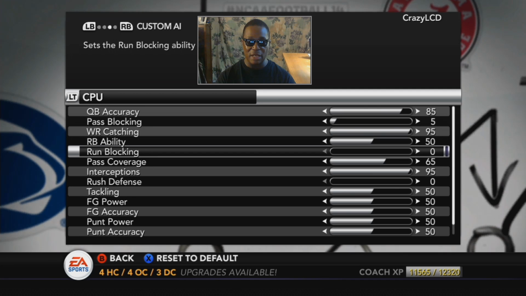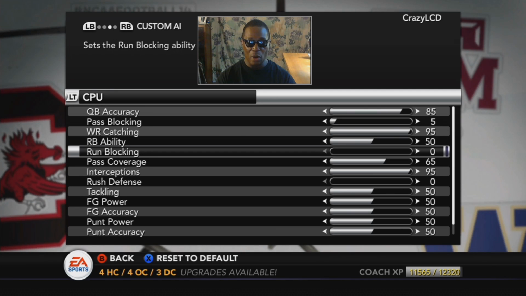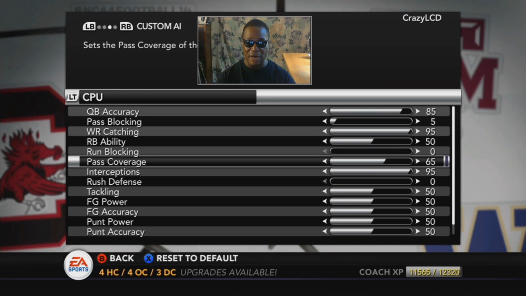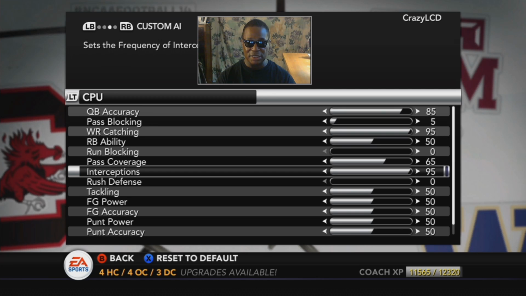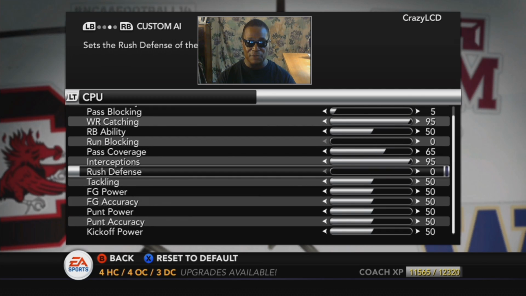It's almost the same exact thing, I think it is. Run blocking 0. Pass coverage 65. Interceptions 95. Rush defense 0.